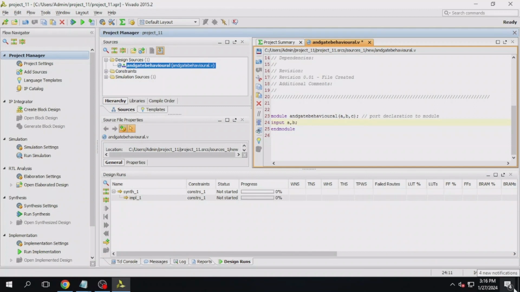In today's class we are going to write the behavioral model program for the AND gate. I have already given the module name. I have taken the inputs A, B, and the output is C. The same thing I am going to represent in line number 24.